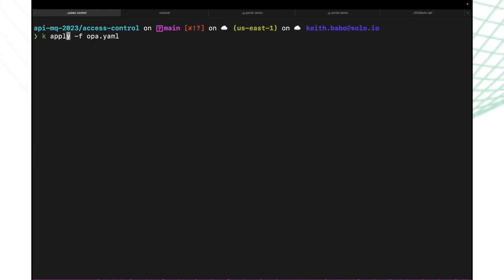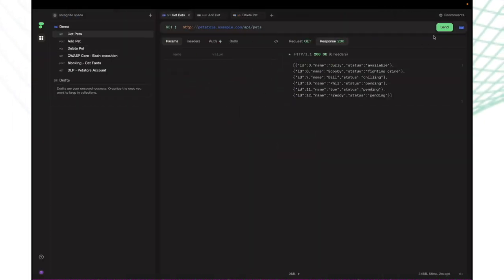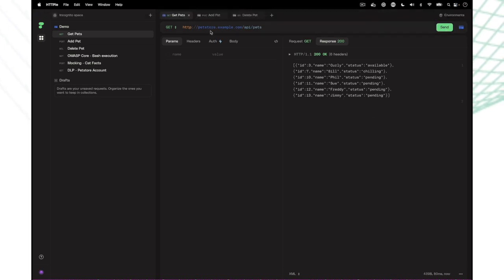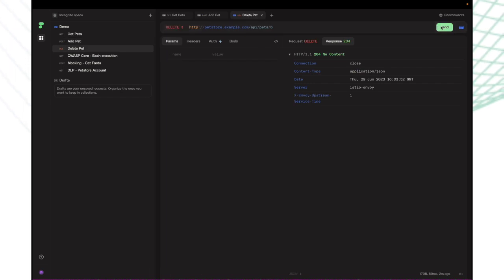Let's go ahead and enable this specific policy and come back to our client and say, all right, we should still be able to get, so let's invoke that. We can. What about adding a pet? 403 forbidden, and deleting a pet also forbidden, which is exactly what we would expect.